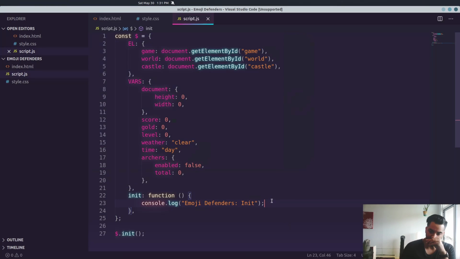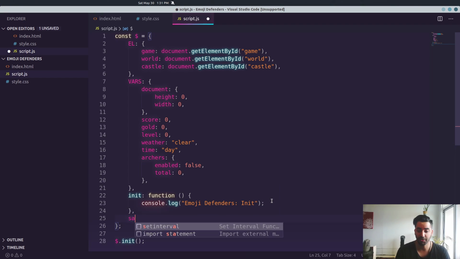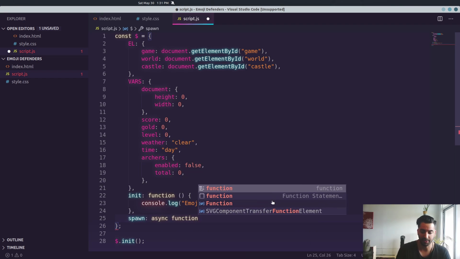So now that we've initted, I guess we need to start actually spawning our enemies. So let's create a new function called, let's call it spawn. This should probably be an async function.